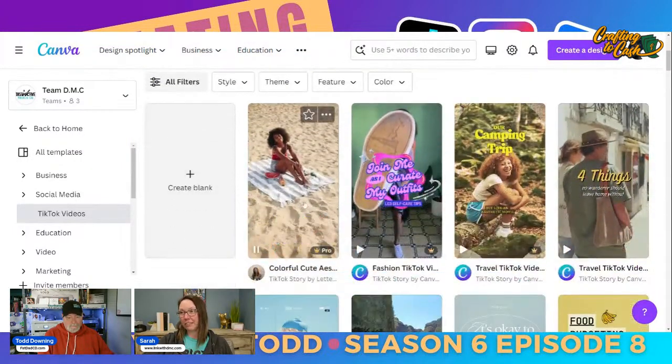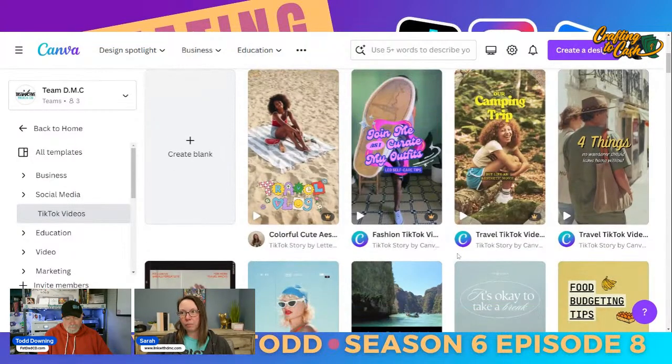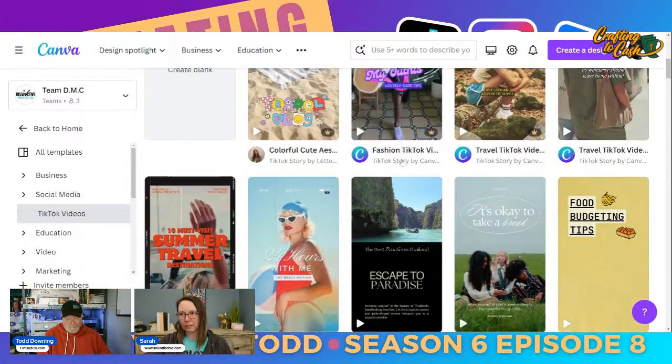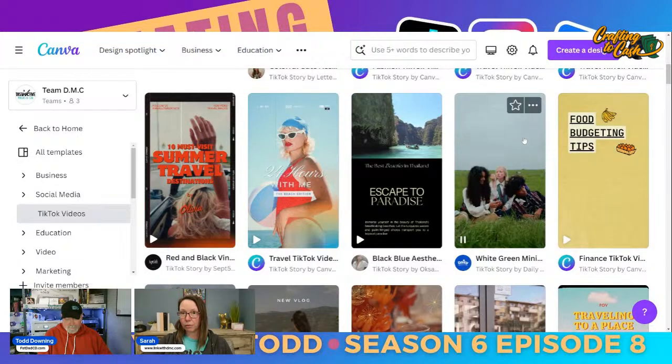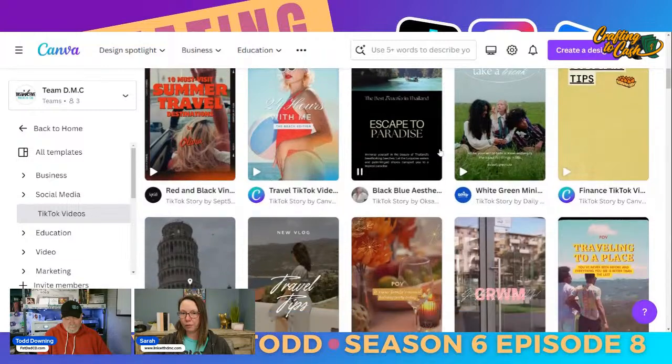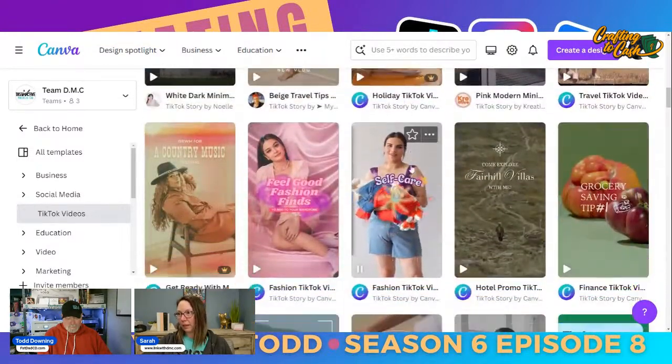Now you're going to have all kinds of different options here. These are the ones that creators have put together for you. And you don't have to like every part of it. You don't have to like the message on it. If something catches your eye, you can pretty much modify anything within these templates. So this is your document type, your TikTok videos that we're going through, and we're just scrolling through to find something that catches your eye.